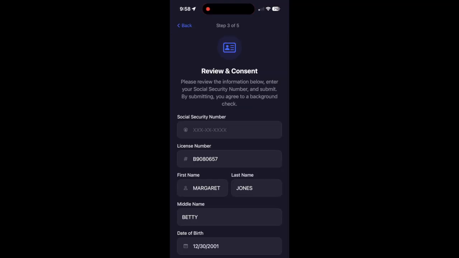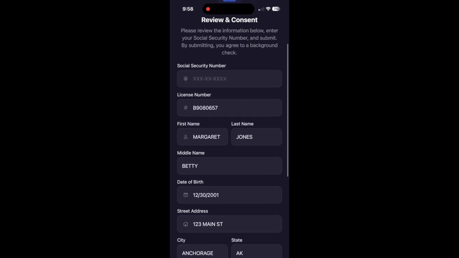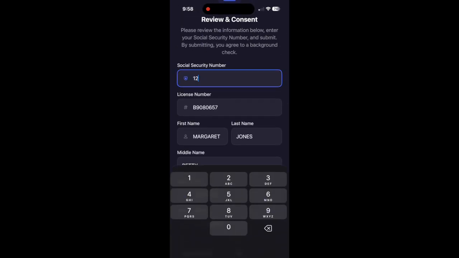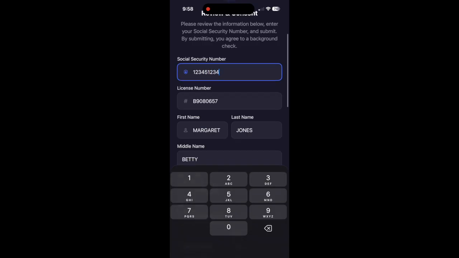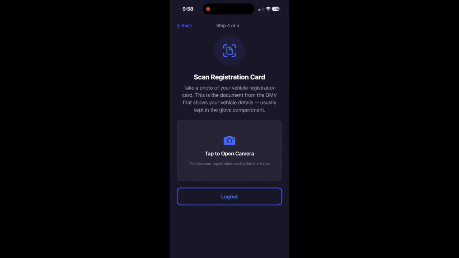So now notice all this information is pre-filled. See all those names and your address? That all came from the barcode. We need one more piece of information, a social security number, because we're going to run a background check. And in this demo, the background check will be very fast, but in reality, it takes some time for the background check.